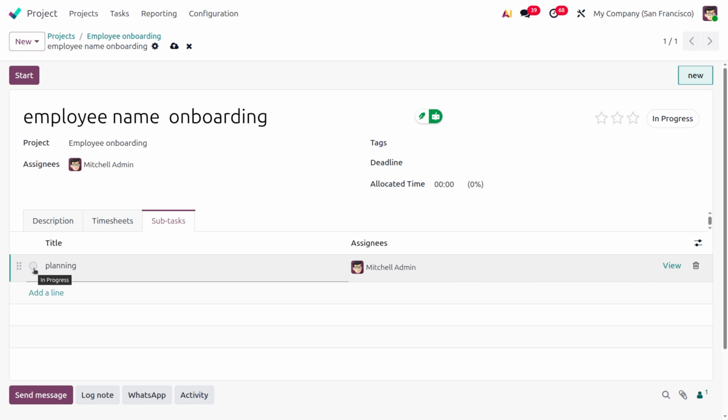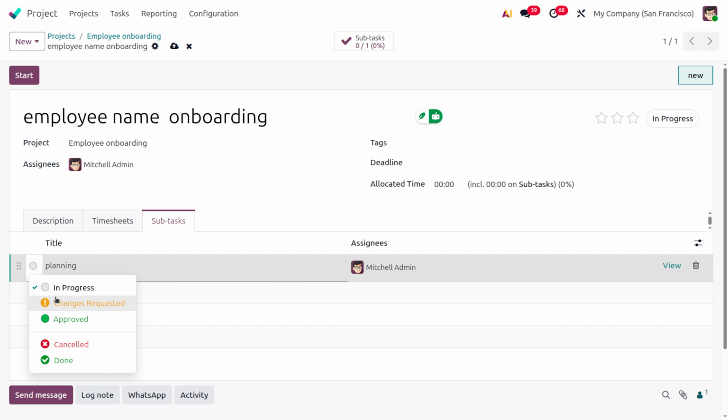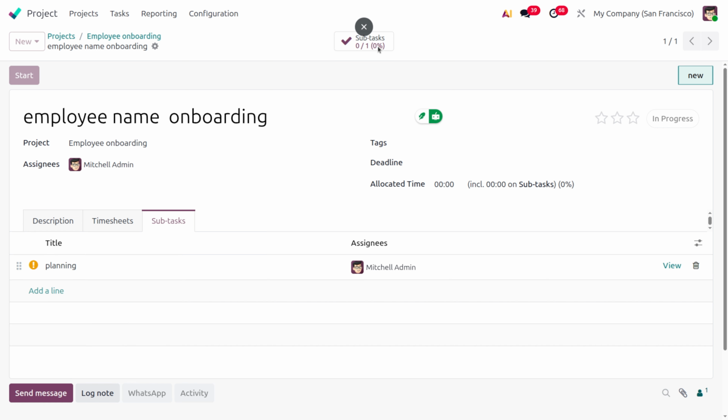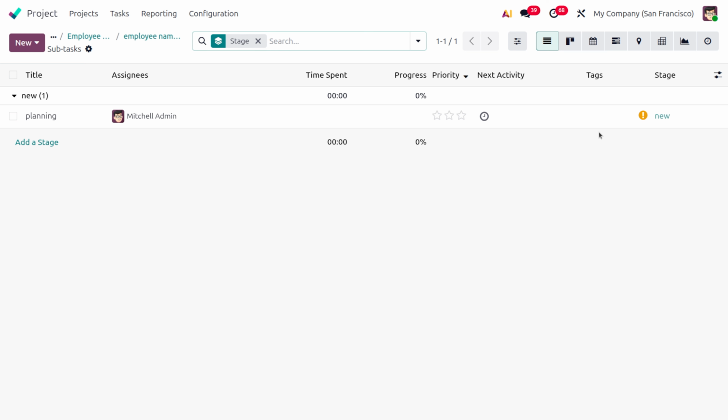And upon choosing the round button, you can see that we have different options. Currently it's in progress. If the status is changed, we can set it as changes requested, or we can just set it as approved, cancel, or anything. So once a subtask is created, you can see that that will be marked over here under the subtask, and you would be able to see this subtask over here. And if you want to add a new stage for the subtask, you can also just add it, and that task will be visible over there.